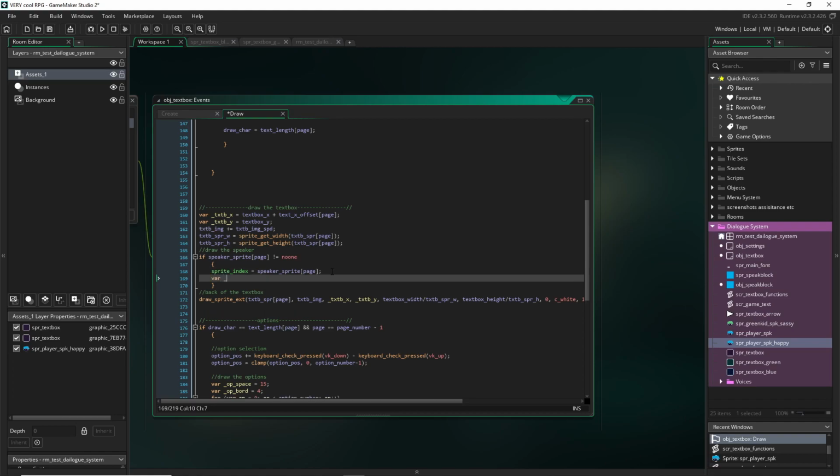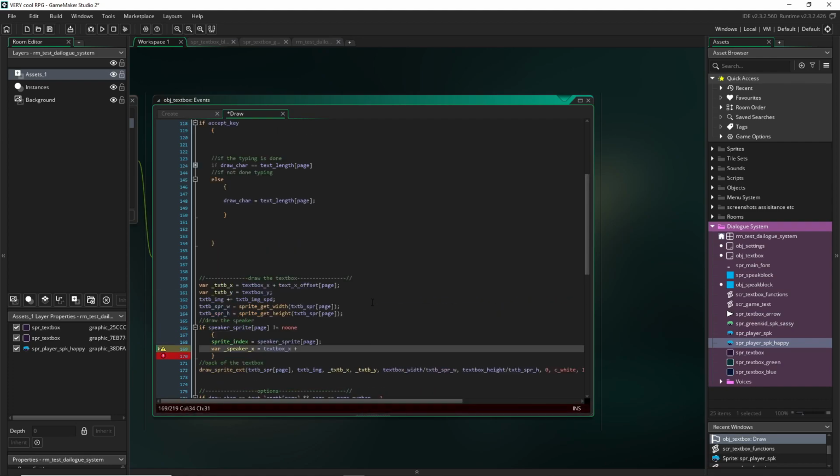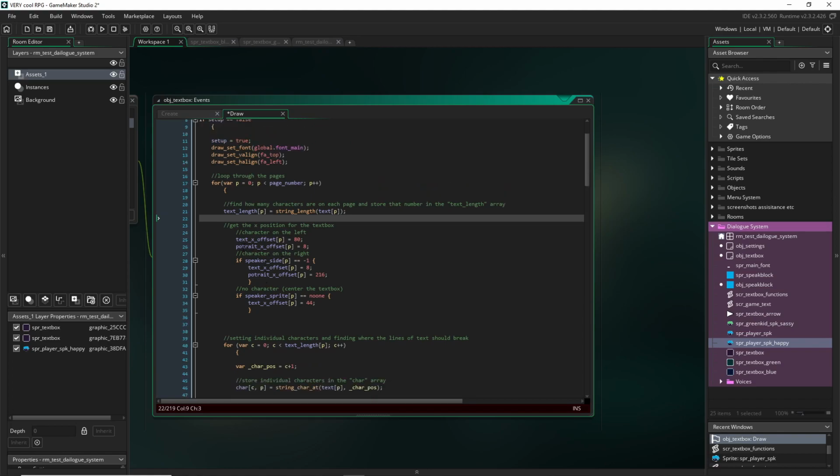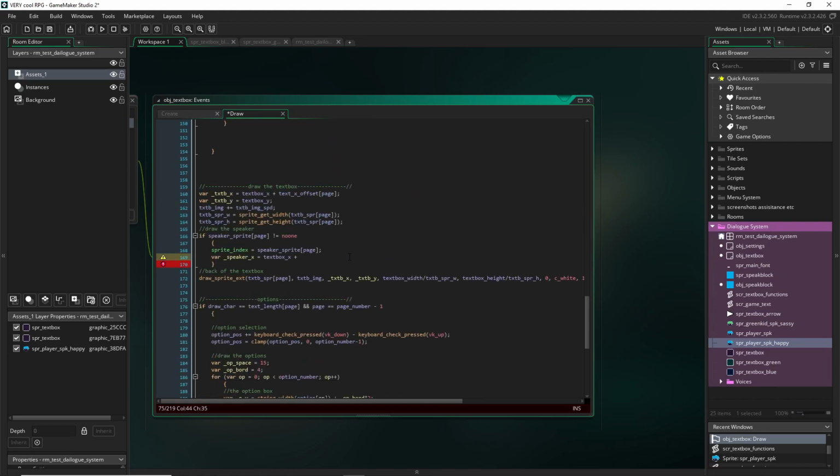We can set a variable called underscore speaker X, and that's going to be our text box X plus our portrait X offset of our page. I clearly spelled portrait wrong up here because of my brain fog. Well, you can keep it that way if you want, but I myself am an old-fashioned man, so I fixed that. Sorry about that. I have been recording for a long time. Okay, so now we have this X to draw our character.